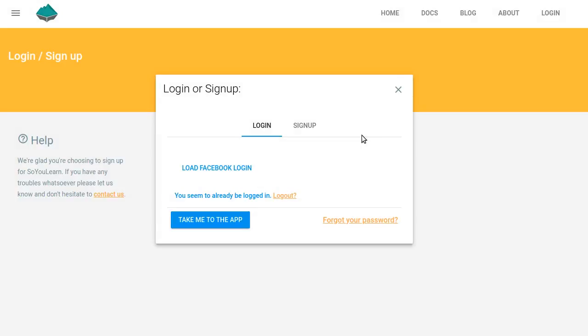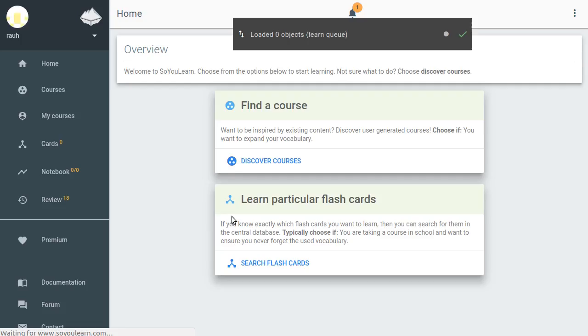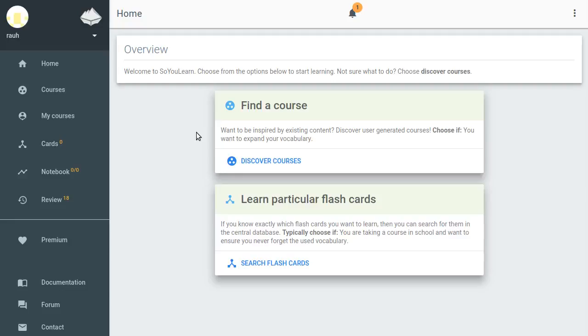SoYouLearn. After you sign up for an account, you should see this screen. Click on the blue button to load the app. Here you have two options: find a course and learn particular flashcards. If you have specific vocabulary that you want to learn, for instance when taking a course in school, you can choose the second option. Otherwise, if you just want to expand your vocabulary, you can just explore existing courses.